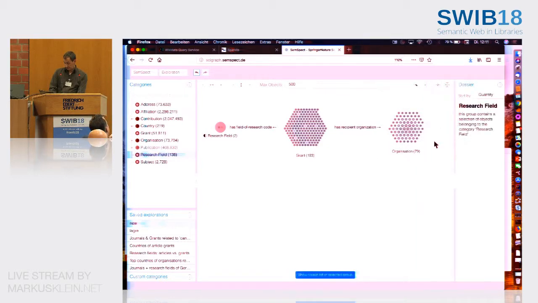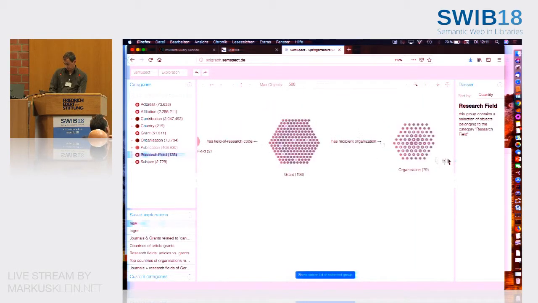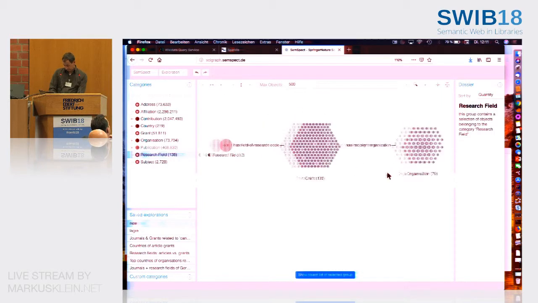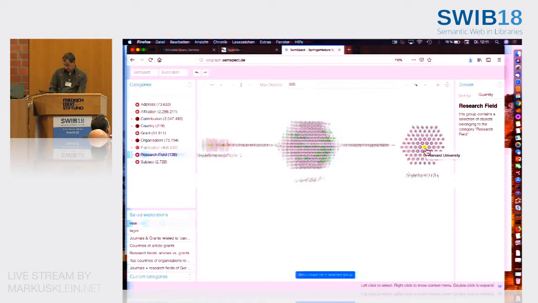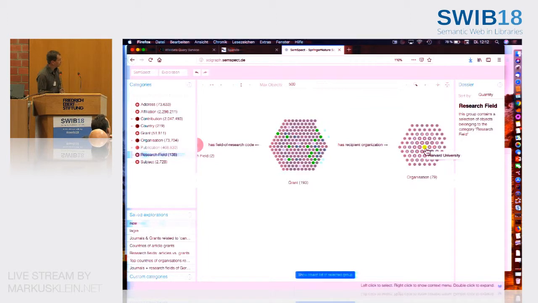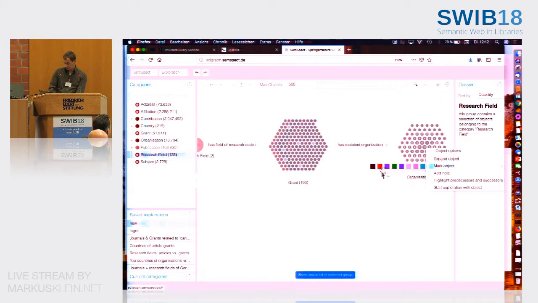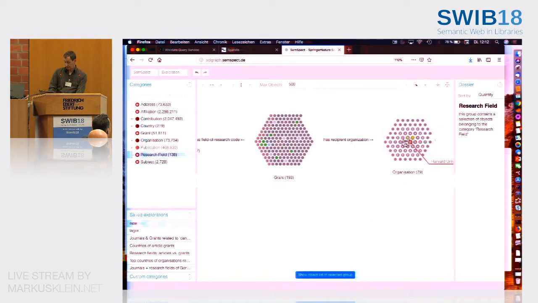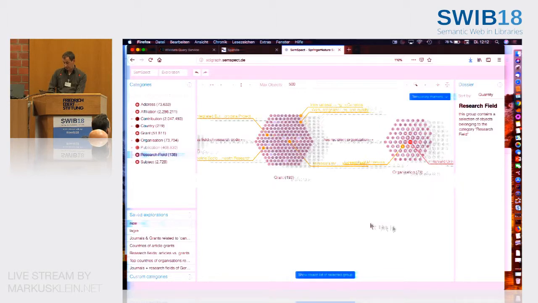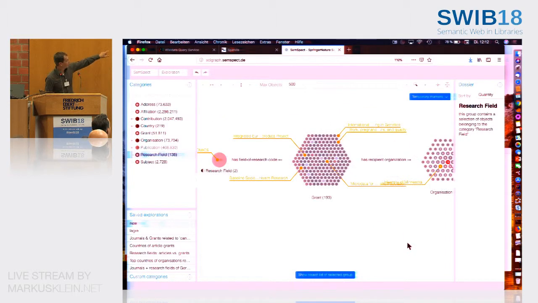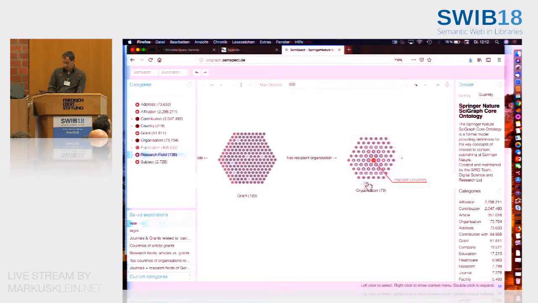And you see that some organizations are getting more funding than others. So Harvard University gets 13 grants in this research field here. Okay, that's interesting. Let's do a mark here, and you see also the highlighting. So if you click here and you go for the highlights, then you see all the connected nodes through your exploration highlighted. And then you can go on.